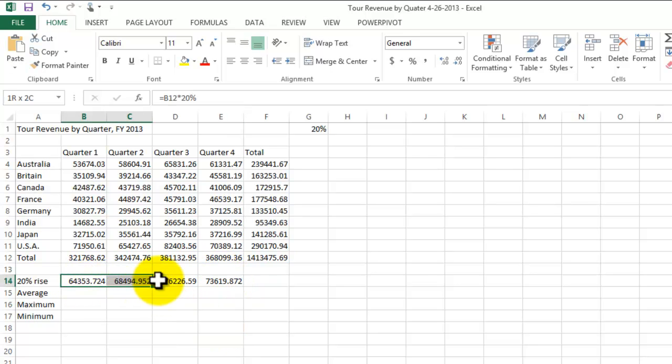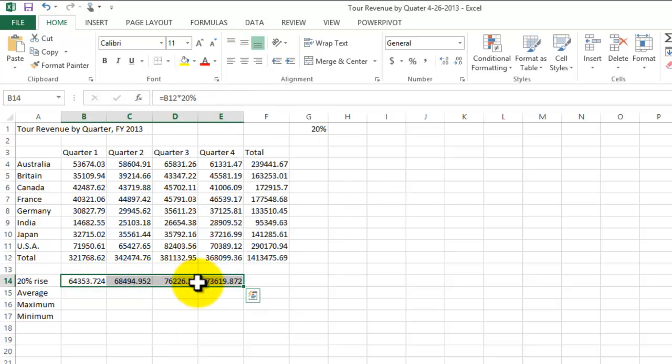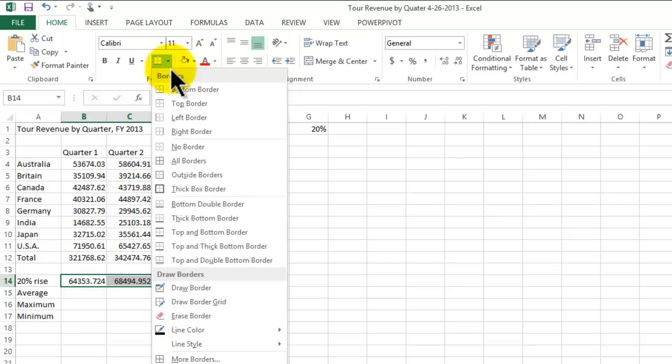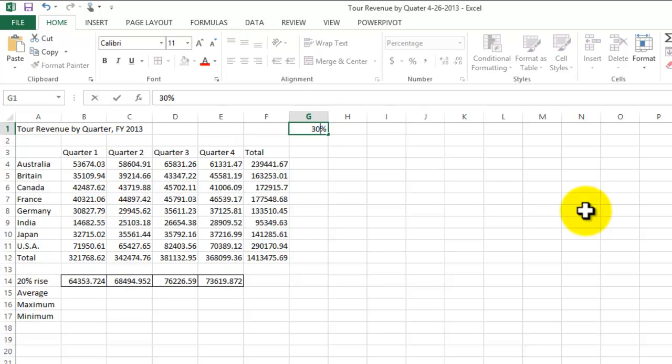Let me go ahead and highlight the cells. Anytime in Excel, you guys are going to be using the borders a lot, to separate your data or to make it more readable. So in this case, I'm going to select the cells that I want to apply all borders to. Now you have to pay attention to this. If I come up here and I change this to 30%, because I used the cell reference to that cell, when I hit enter, these two cells are going to change. These two are going to stay the same.